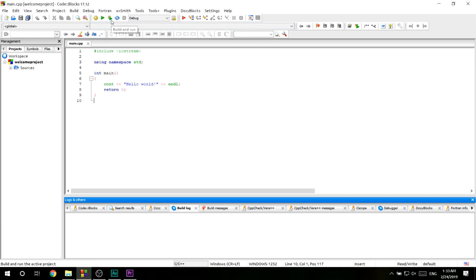Build means we're going to compile it with the default compiler that was installed along with Code::Blocks, which is the MinGW GCC compiler. Here on the toolbar we can see the option of build and run. You can also find run, if your program is already built, or build, if you just want to build it, which is here.